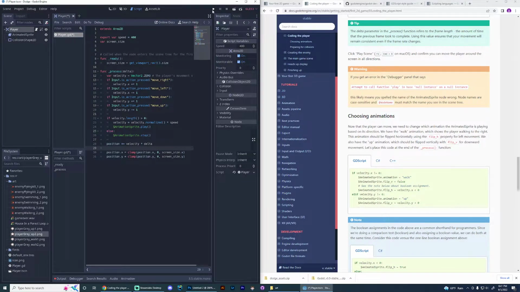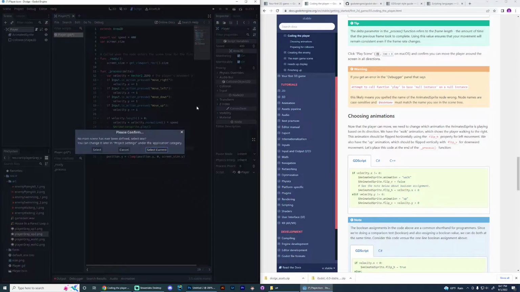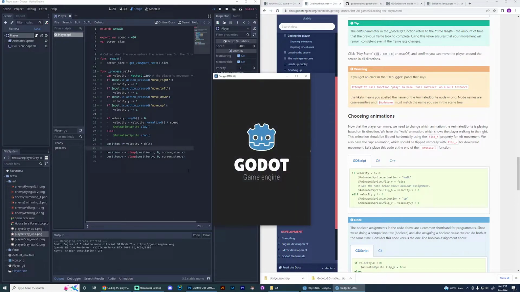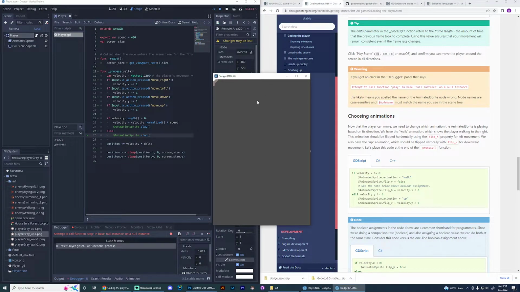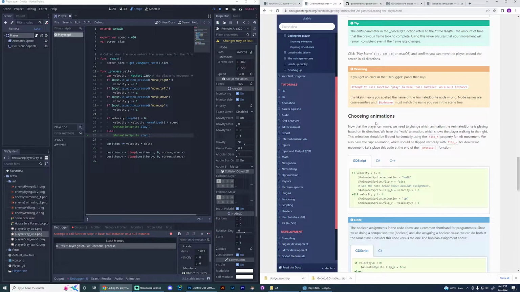Okay, let's go ahead and play. F6 is our shortcut to play, but we'll hit play. No main scene selected. Select current should work. Oh cool, it pops up a little thing. There's a little dude, and he's not doing a whole lot. The keyboard's not working. He's kind of smushed in the corner.